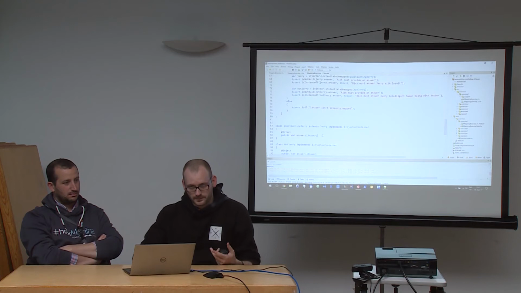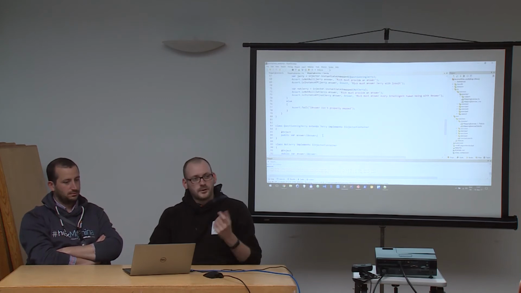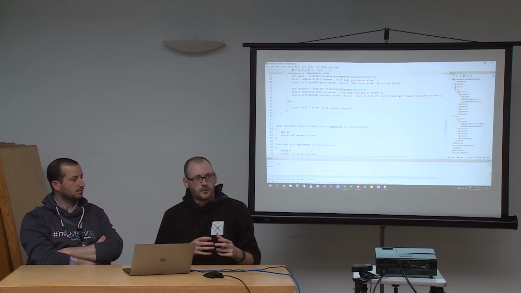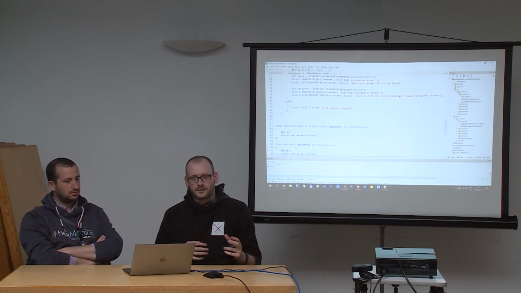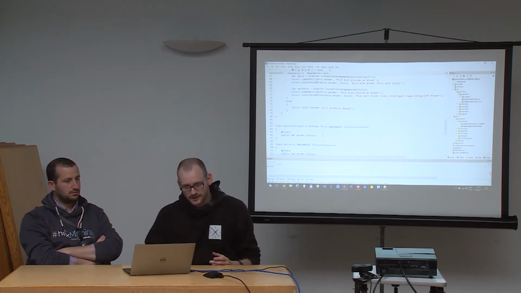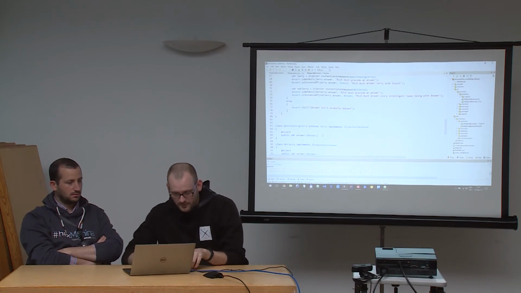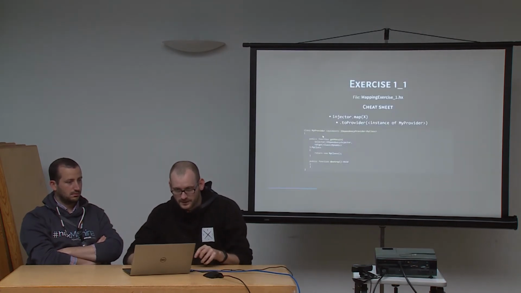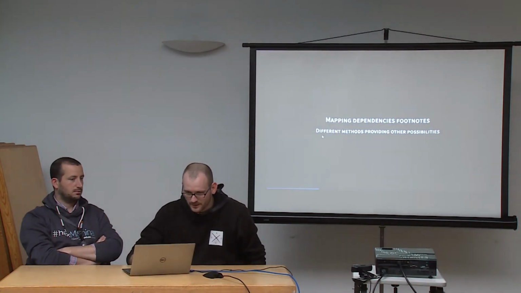So the dependency providers are fairly powerful. You just have to know when to use them and for what. There are a couple of problems that are really easily solvable with this, but you can shoot yourself in the leg as well when you overcomplicate things. But all right, that was extended exercise 1 with mappings.